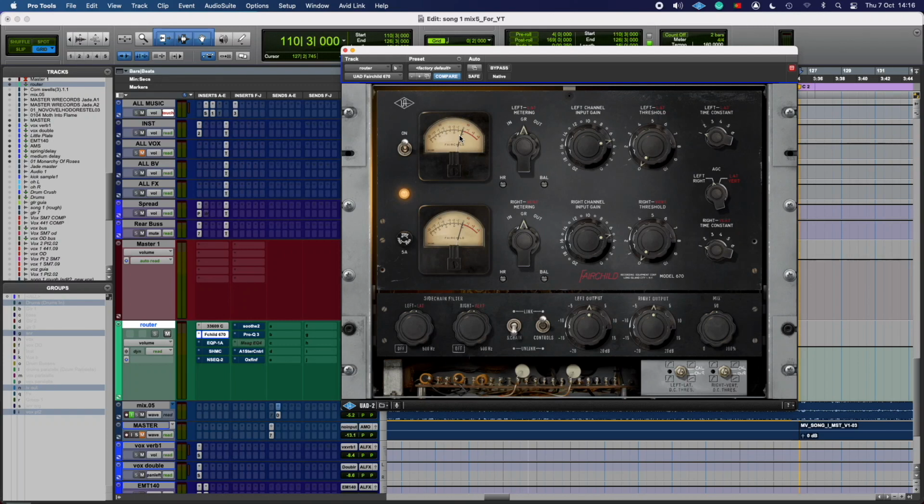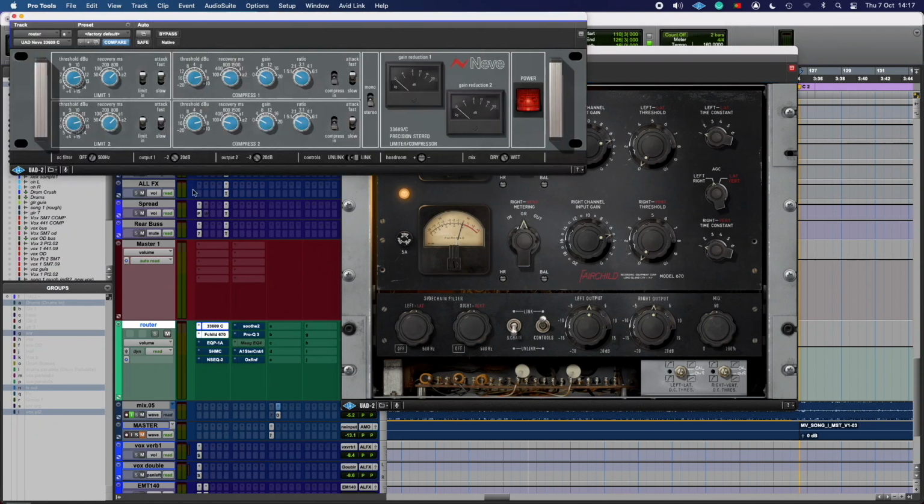Again, small increments, nothing too drastic, but it's also grabbing some of the peaks, especially when it's used with the 33609. Listen to how the bass and the kick suddenly seem to find a pocket within the context of the mix when the plugins are engaged.